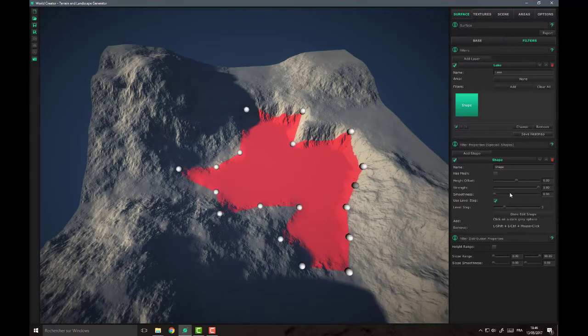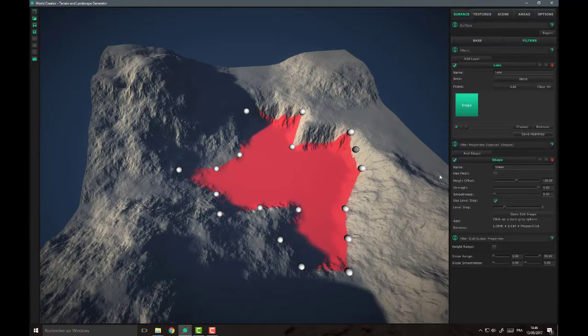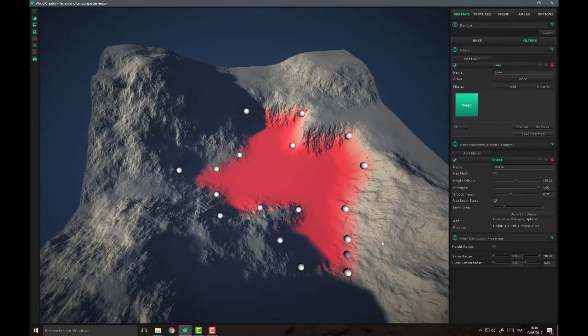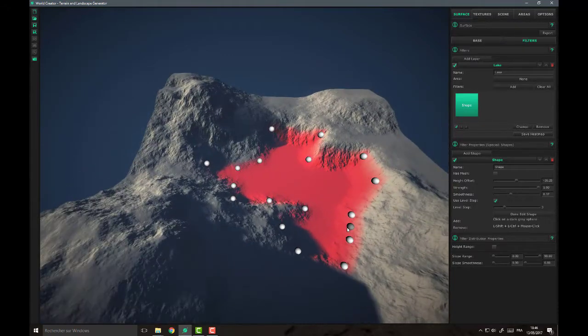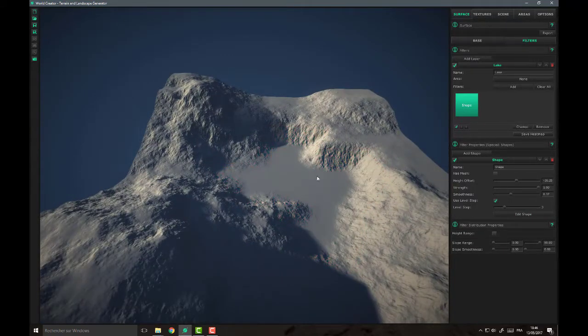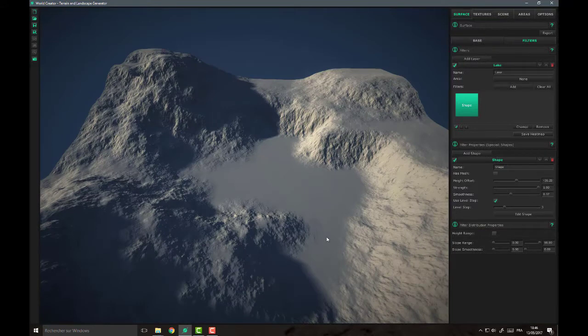There are a few parameters with the shape, which are the edge offset and the smoothness. Make it more smooth in order to make it fit your terrain in a more natural way. Once you're done, don't forget to click edit shape and you'll see the shape. This is intended to be a lake in the middle of these mountains. So you can also add roads with a path.